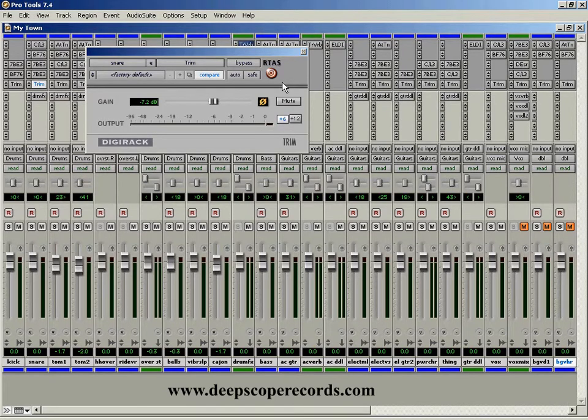So if you're having trouble with your snare drum, it can happen with the kick. It can happen with the tom. It can happen between the bass and the kick. Don't go EQing it to death. Turn your EQ off and flip this phase switch and see if it makes any difference.